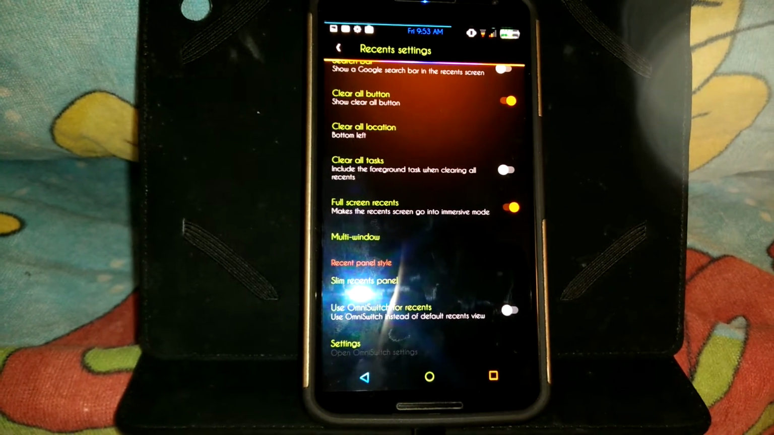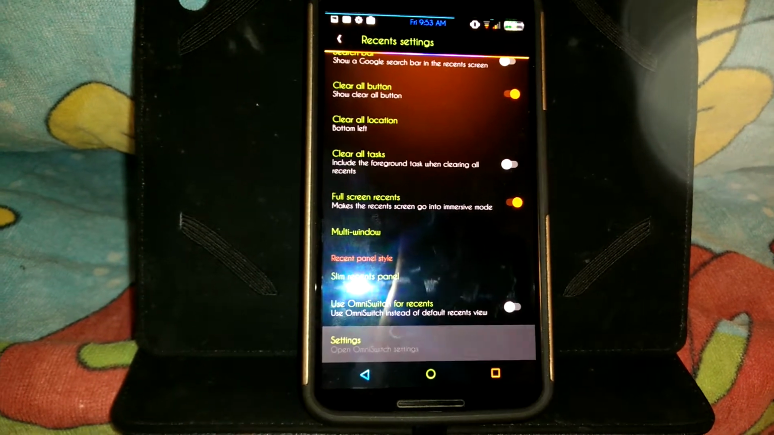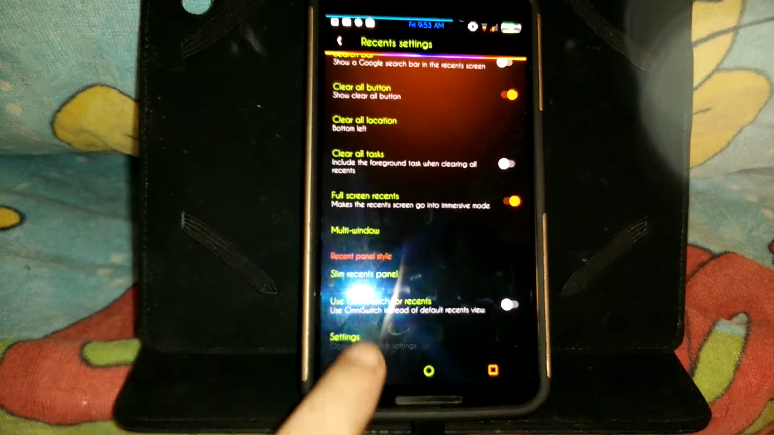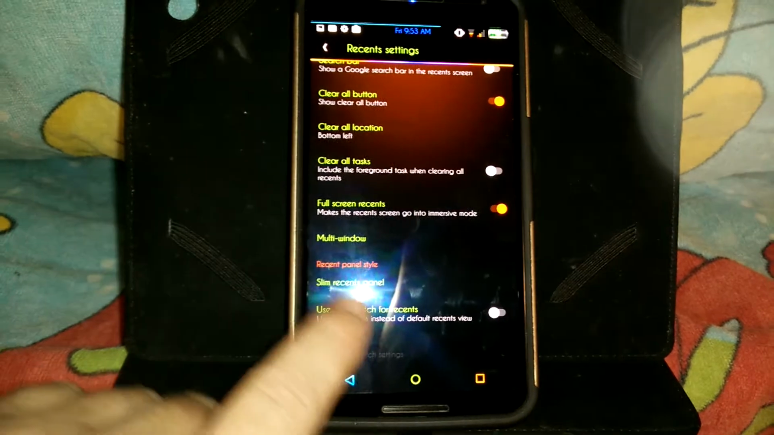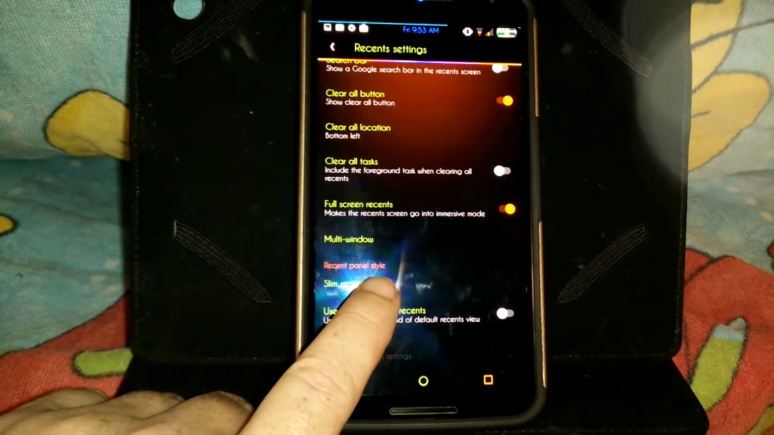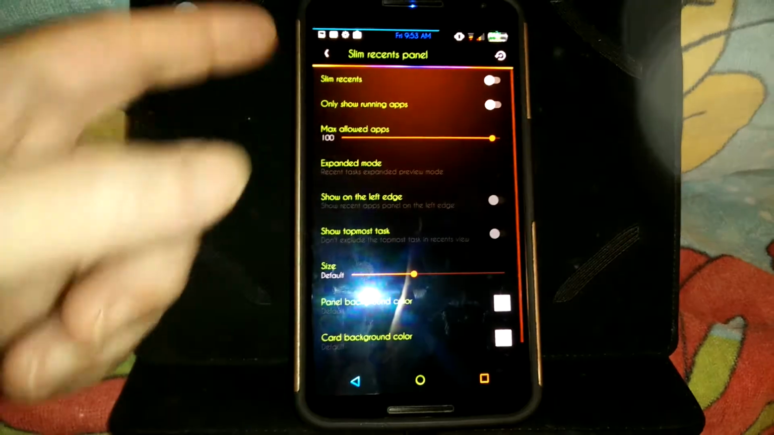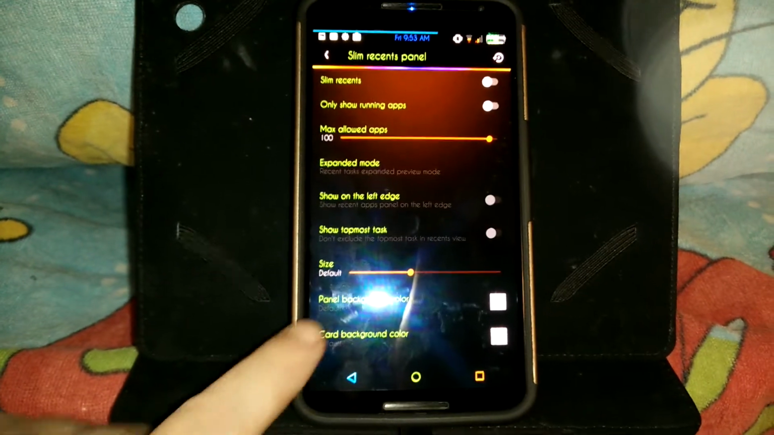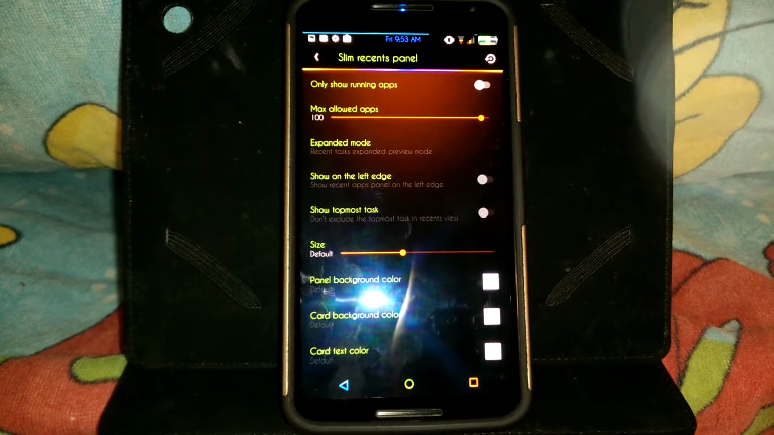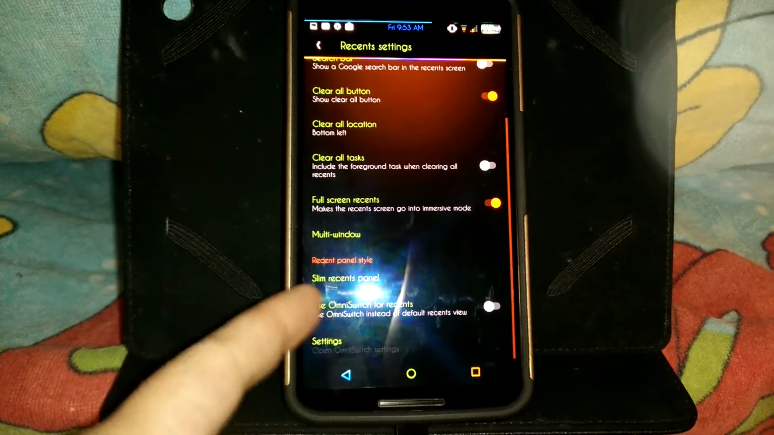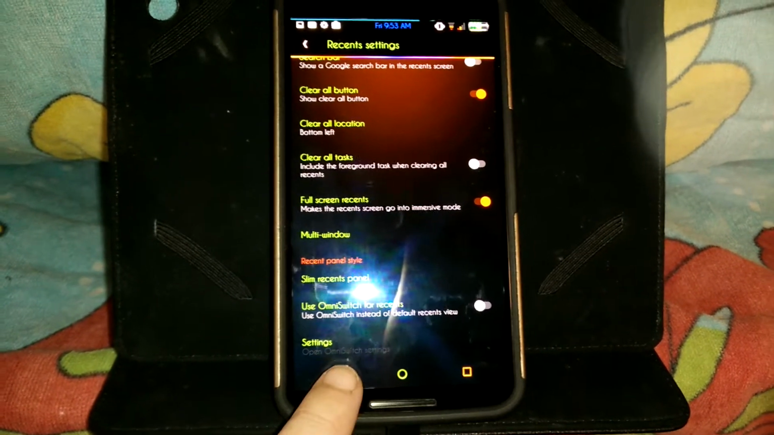Recents panel. They do give you the option to go with the slim recents, Omni, and then if you go into settings, this is going to be where you can. Oh, those are your Omni settings. But right now I'm running standard recents. But if you wanted to go slim, you go there. Click on the slim recents there, and these are the settings for that. And then again, you have your Omni settings there.